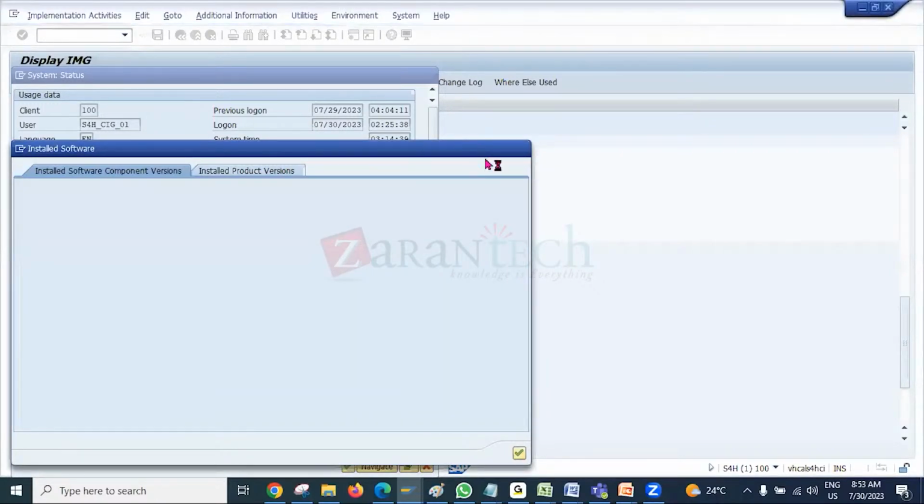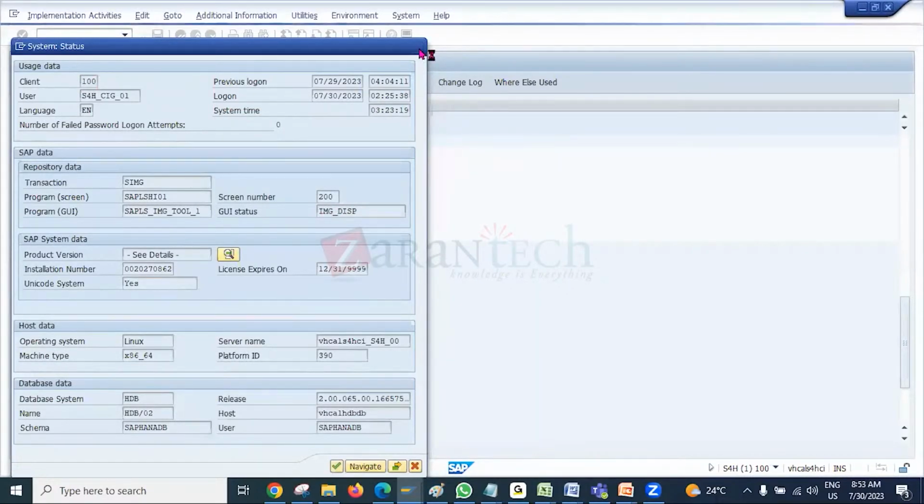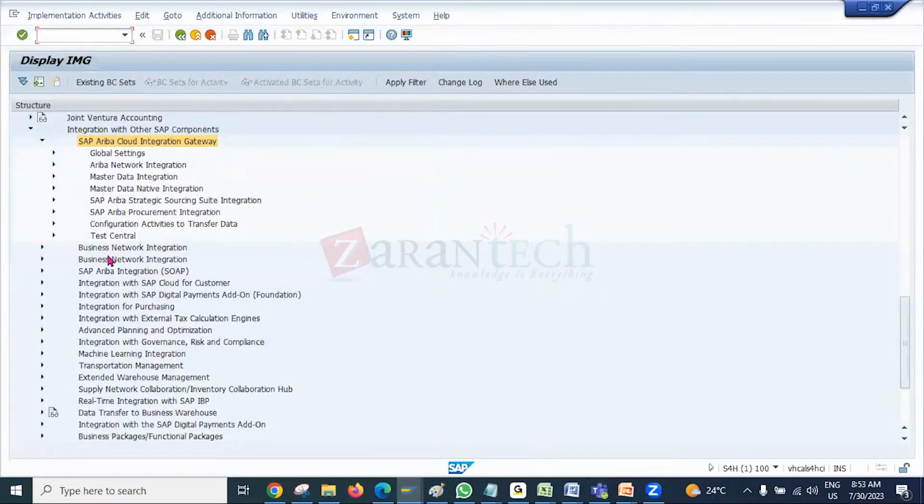Okay, so apart from that, the version information we can find right here itself. Once you have the version information, we can come to the CIG config node. Now we can see we have different config nodes here, that is the global settings. Global settings mostly contain the technical configuration that Basis has to perform. Only a few configurations we have to perform. We'll talk about that, and next we can see Ariba Network.